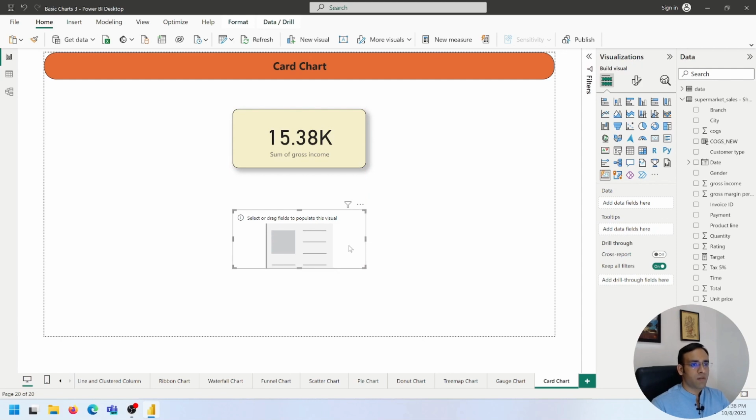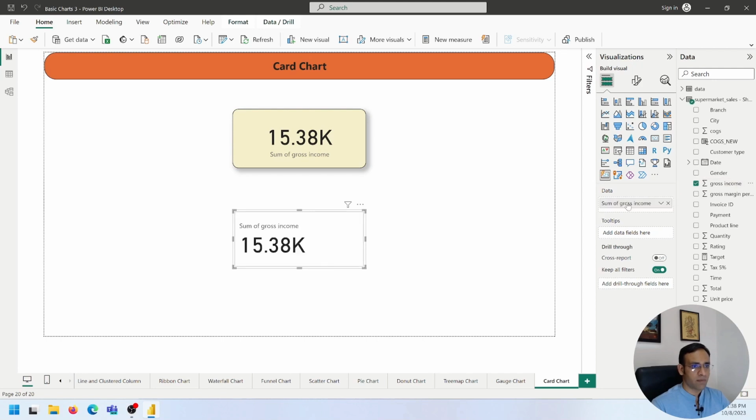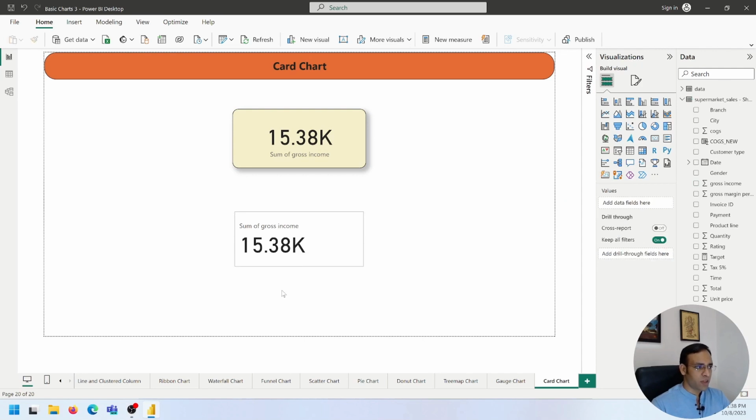Now here also we are required to provide the data. So click on the visual, go to build visual and data. Here we are able to provide the data. First I will bring the same thing, gross income, and the aggregation is sum. And here we can see our visual is ready. Simple visual is ready. Click anywhere outside and we can see the difference. The traditional card is default. All the text stays in the center.